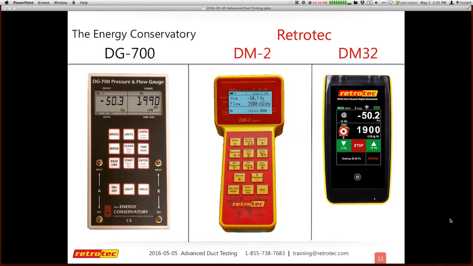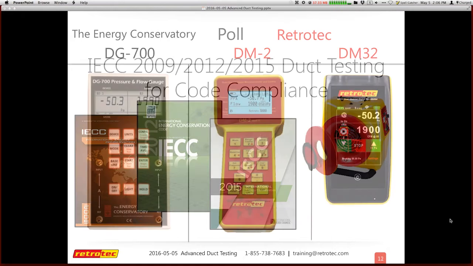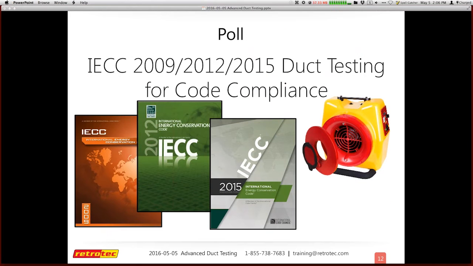All right, first question up. What kind of gauge do you own? You can do both, but if you tell me that, you mean both TEC and Retrotec, or I have the DM2 or DM32. These give me an idea about what the audience is like in terms of what type of gauge they have. I do try to talk universally, but in general, it's all about Retrotec equipment. So the same concepts still apply. We regularly get a regular group of Energy Conservatory users, so I make sure everybody's on the same page.